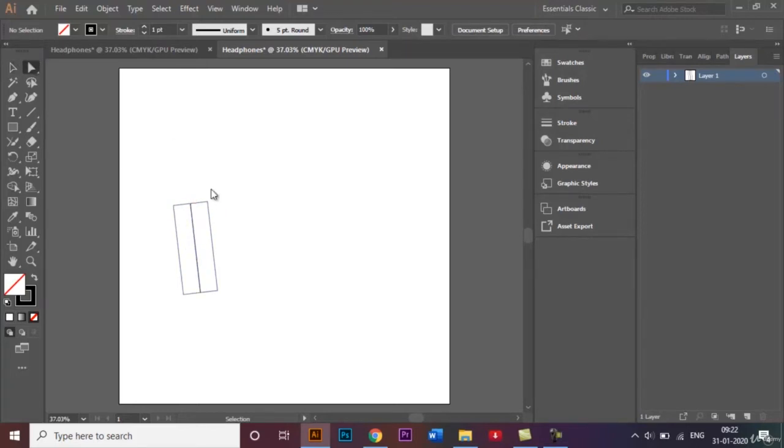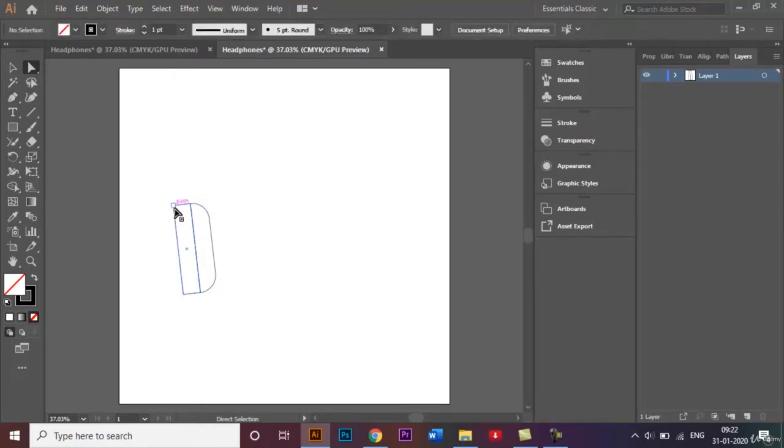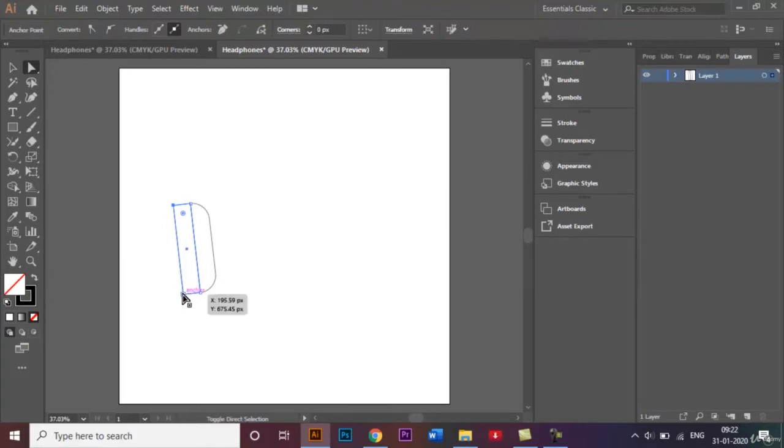And now what I want to do is round the edges of this rectangle, this edge and this edge, right? So I click on this first edge, press Shift to select the other edge and just round them off like that. Similarly on the other side, let's also round the edges right here like that.